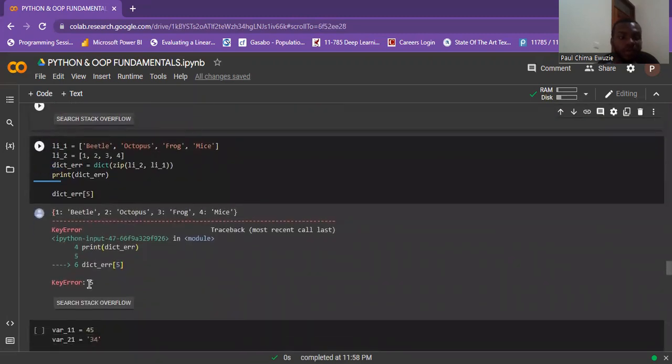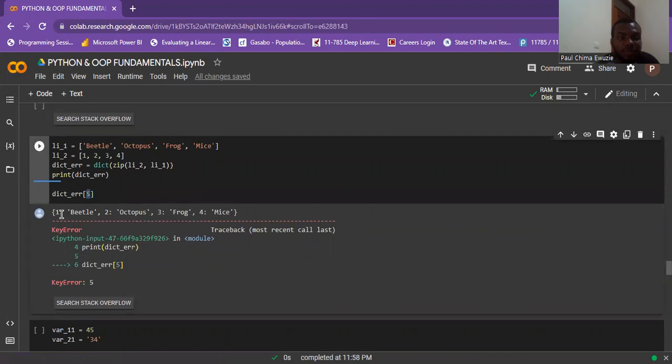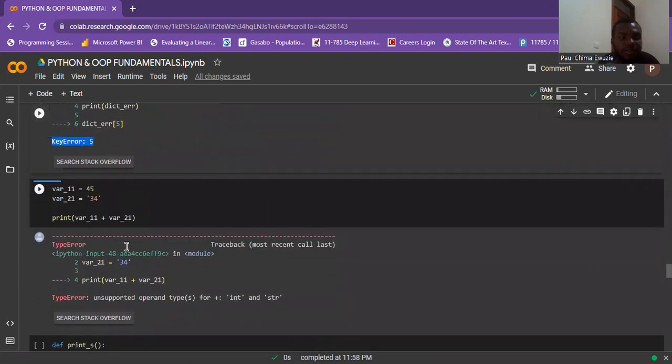So here we have a key error. A key error always arises when you try to get the value based on a key from a dictionary, but that key is not present in the dictionary. In this dictionary, we have 1 as key, 2, 3, and 4 as keys, but you're looking for a value attached to key 5, and there's no value for key 5. So it's telling you that there's a key error with 5.